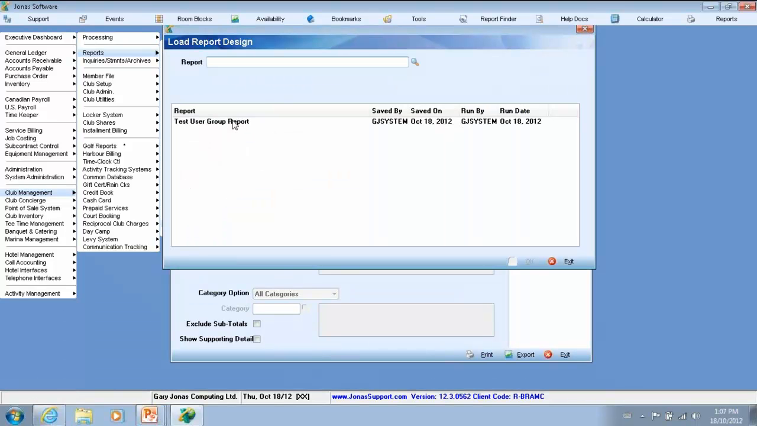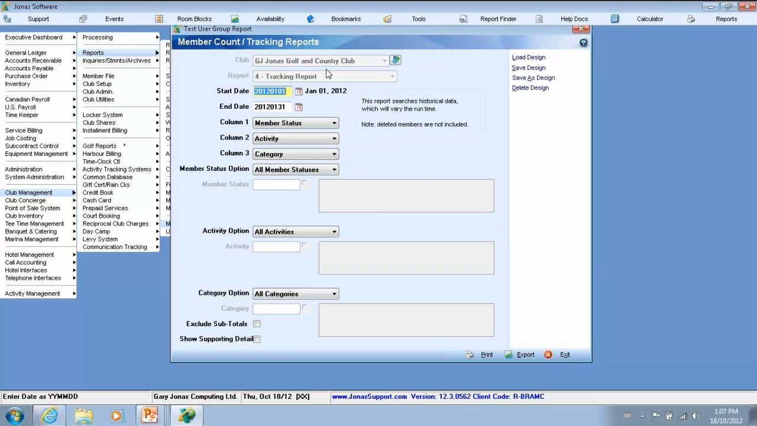So if I load a design that I have previously done, you notice that it changes my report type out, and changes to the default dates that I had last time I used the report. And then again, if I had any of these things that were different as far as how I want it to track or what I want in column 1, then I can choose to do that as well.